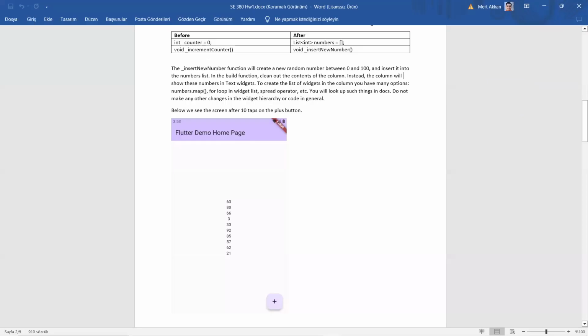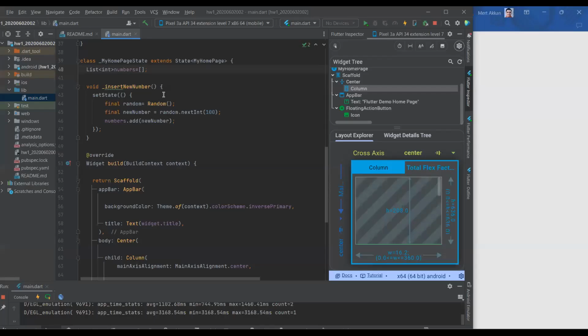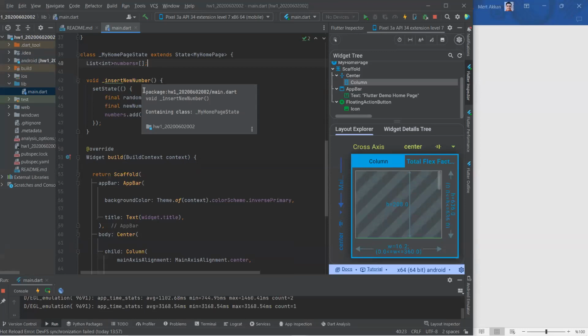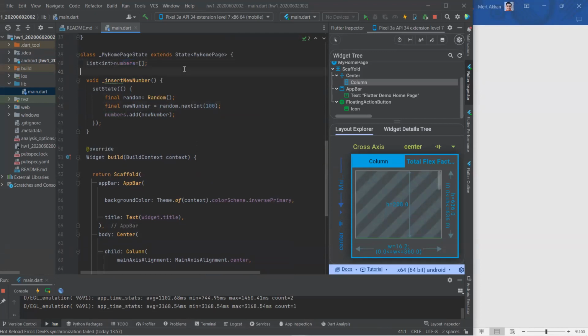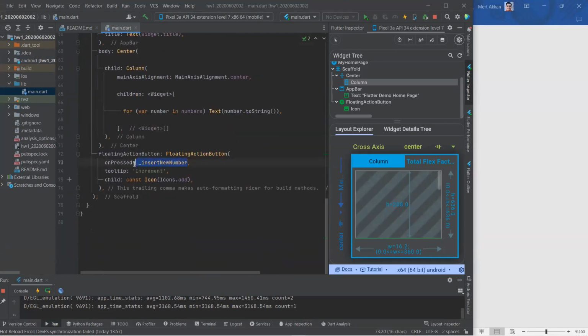Before it was known as increment counter, and now it is insert new number. I modified its set state so that it would call a random function, and then it will be assigned a random integer from 0 to a maximum of 100. It will then add this new number into the numbers list that we have created above. I have also updated the method called when pressing the action button and change it to the new method named insert new number.